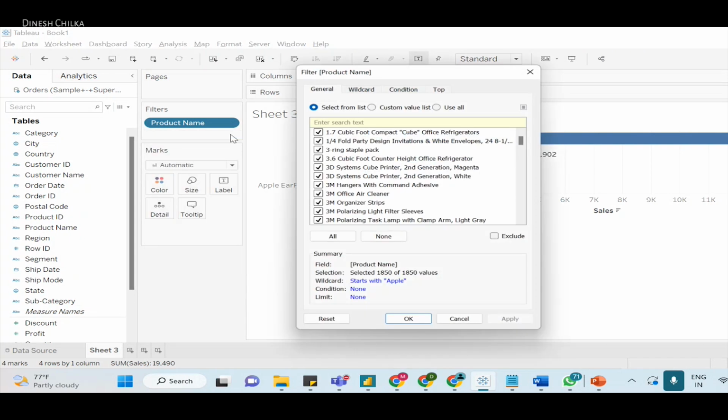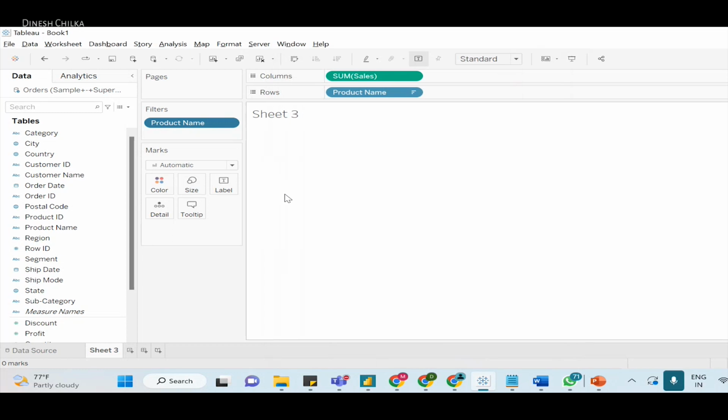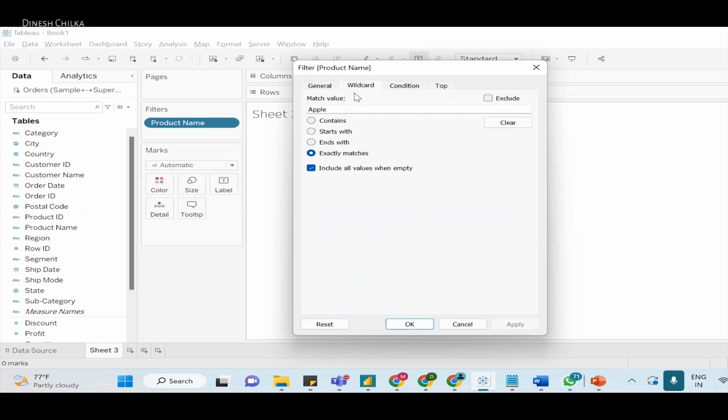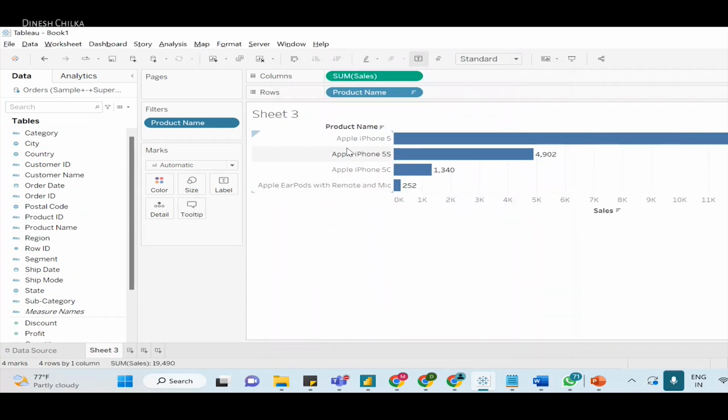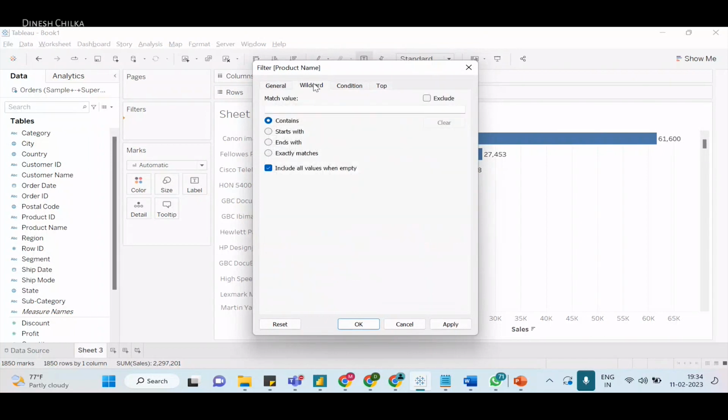Again, go to the edit filter, go to the wildcard, ends with, check that there are no products there. Again, exactly matches is nothing but it showcases only Apple itself, whatever the exact name. Apply, it is not showcasing any because that is not the exact name. I will tell you. If you go to the wildcard, starts with, what is the Apple iPhone 5? You need to write the same name. General option, wildcard option.